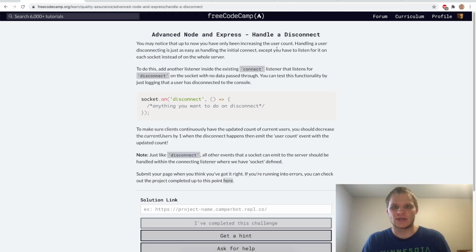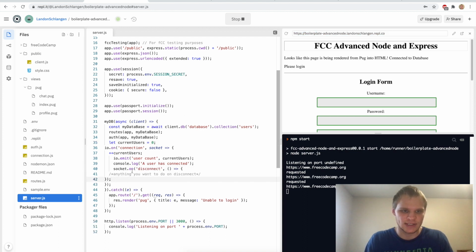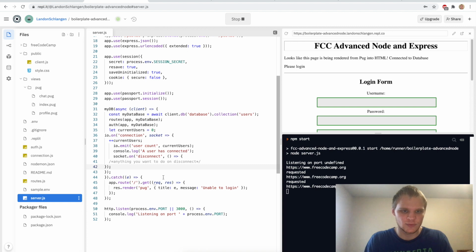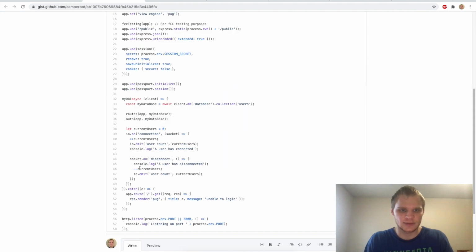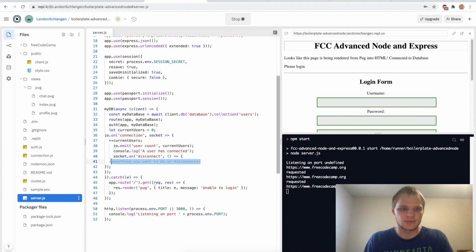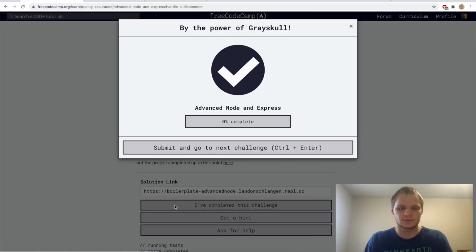Next up, we need to handle disconnect. This is done with socket.on('disconnect'), and we can just put this inside of our server.js file. Right inside io.on('connection'), right inside of there, we'll put socket.on('disconnect'), and then anything we want to do on disconnect. I'll look at what they did for that. And it looks like what they did is they just subtracted from our current users and emitted a user count. So I'll just take what they did and paste it in, stop and run it and try it out. Test it on FreeCodeCamp, and it works.